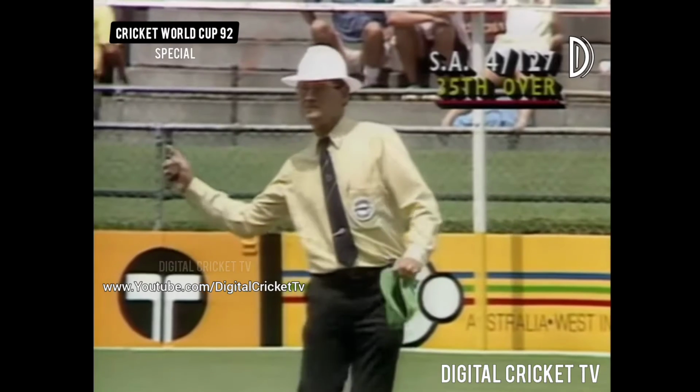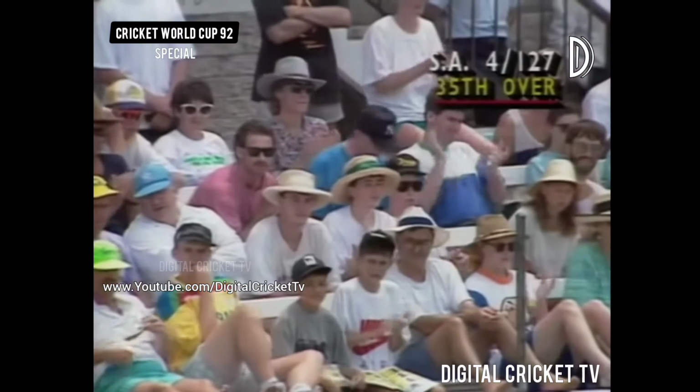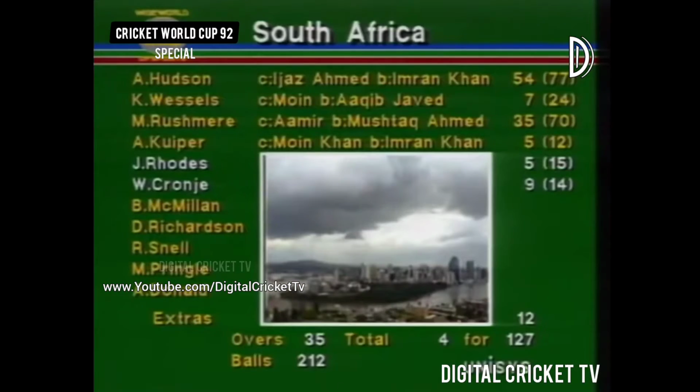That's a fine shot, well placed, finds the gap, that'll go all the way. That's what was needed. The first boundary for 13 overs. It's 4 for 127.